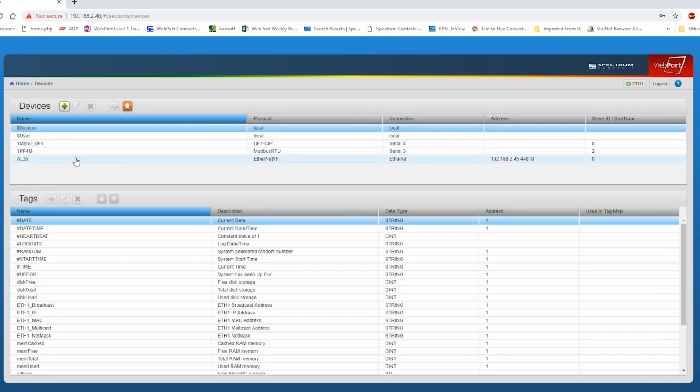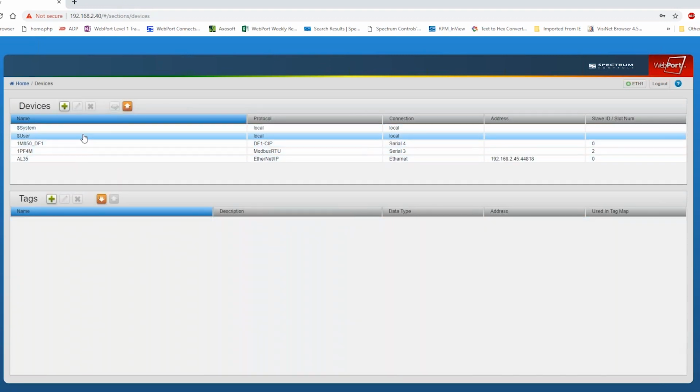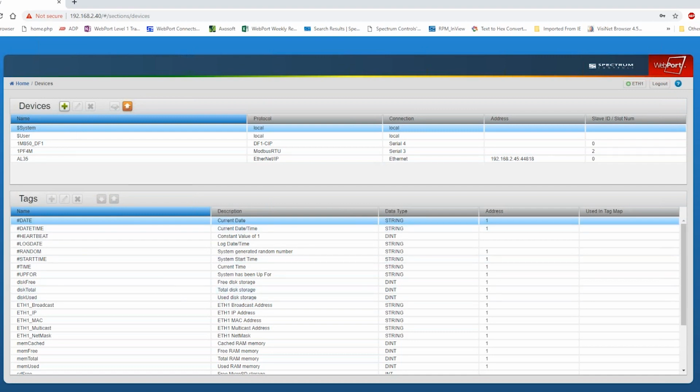You notice I have some pre-programmed devices already in here. I'd mentioned the user, which does not have any tags associated with it, but I can create a tag. And the system, which really has a large variety of information in here that can be moved, one of which is the time, which is a string type, and then the heartbeat, which is a constant value of 1 in a double integer format. But we need to create devices for the demonstration here.